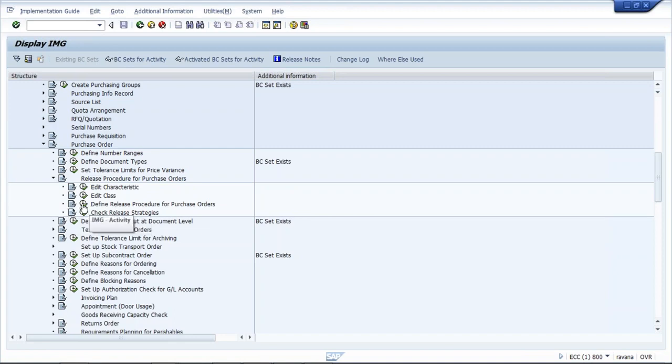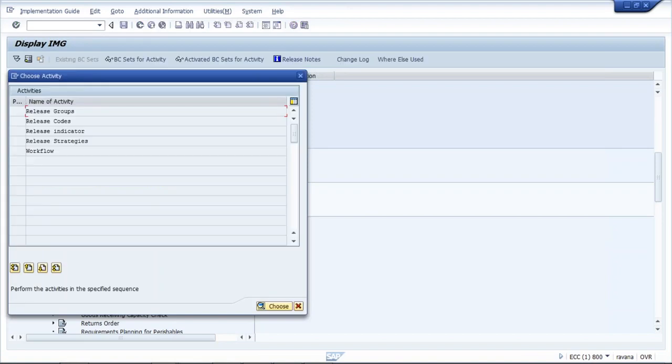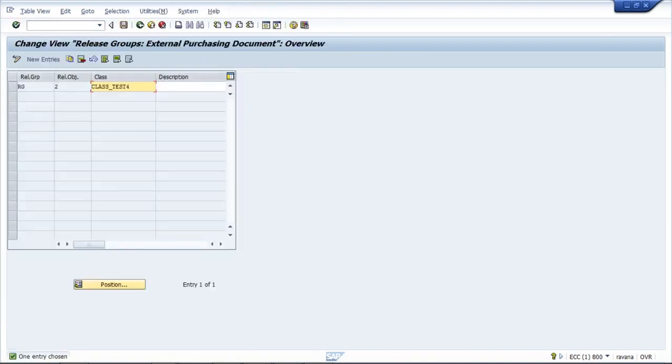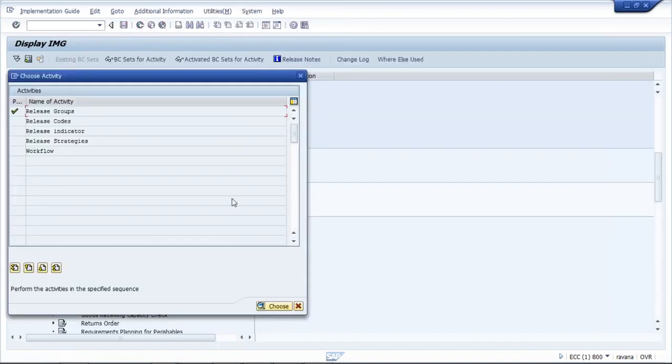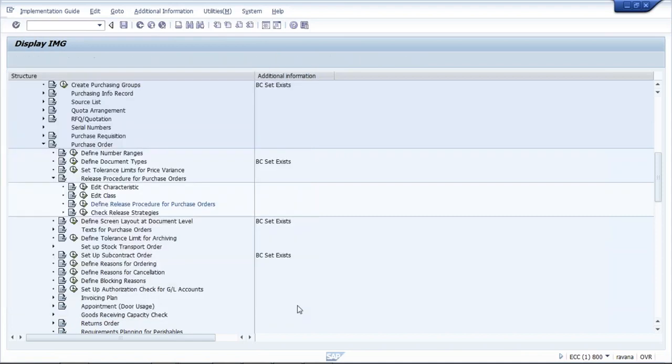Okay, now first you want to see what is your class. Define release procedure. First click on release groups. See, class underscore test 4, your class. Now you can come back. Here only we have the class.